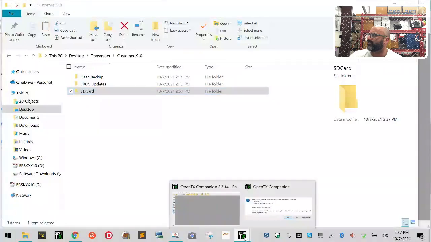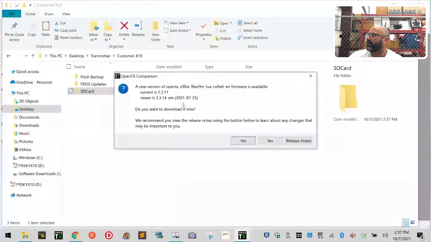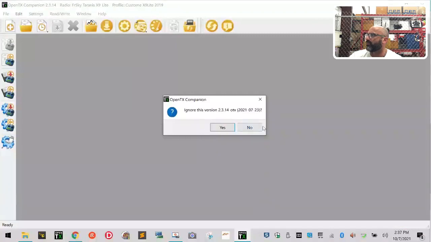So now OpenTX is installed, it should be up and running. It says there's a new version of OpenTX. I'm not going to be doing that for this one. You're not going to see the screen most likely, but I do because I had OpenTX already loaded. Just click no or whatever. I just want to get to the main screen. I don't want to ignore anything.